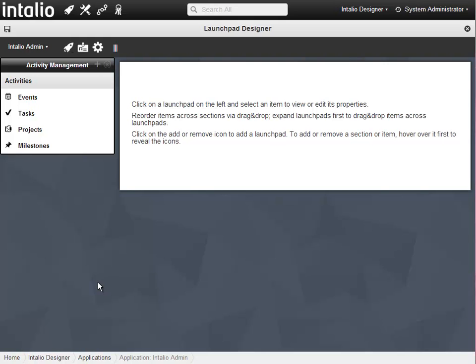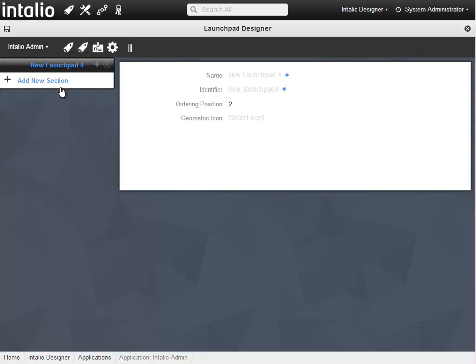For your custom applications, initially you won't have any launchpads defined. You'll need to go to the launchpad designer, bring up your application, and you can easily create new launchpads with sections and items. You can create an unlimited number of launchpads, or you can also share launchpads with other applications. Once you've designed and created your initial set of dashboards, launchpads, and access for your application, you're ready to go.